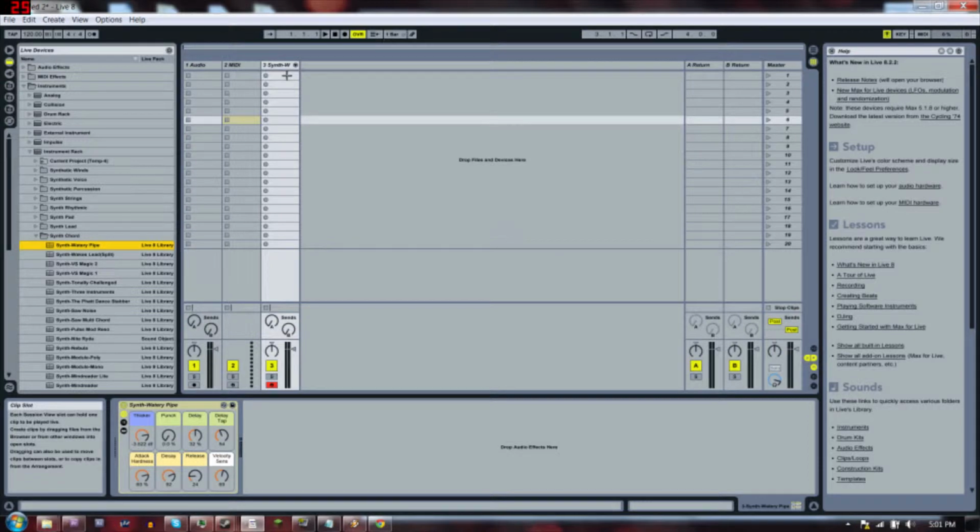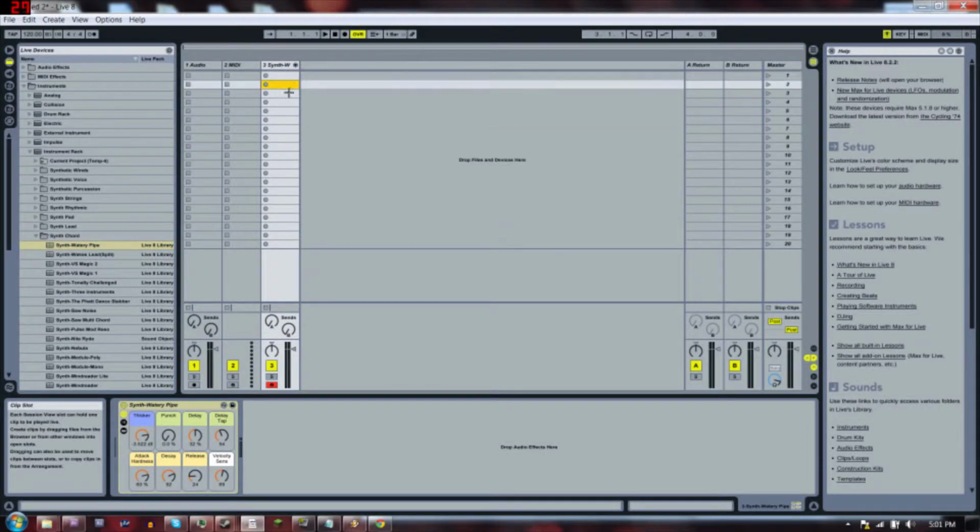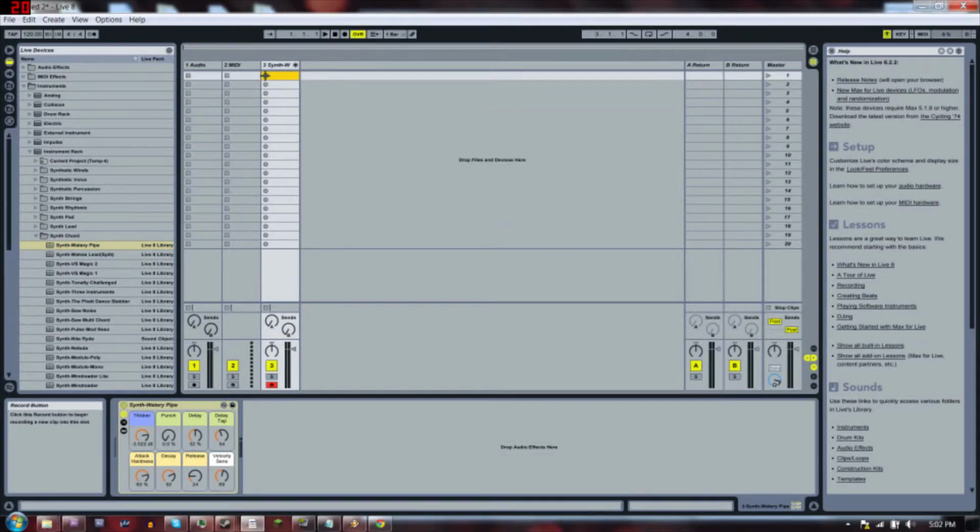All of these rectangles, for lack of a better term, are slots for loops. The circle to the left is a record button. If you have a MIDI controller, click this, then play something, and it'll record into the loop. On the bottom, there are about 5 things we need to worry about.